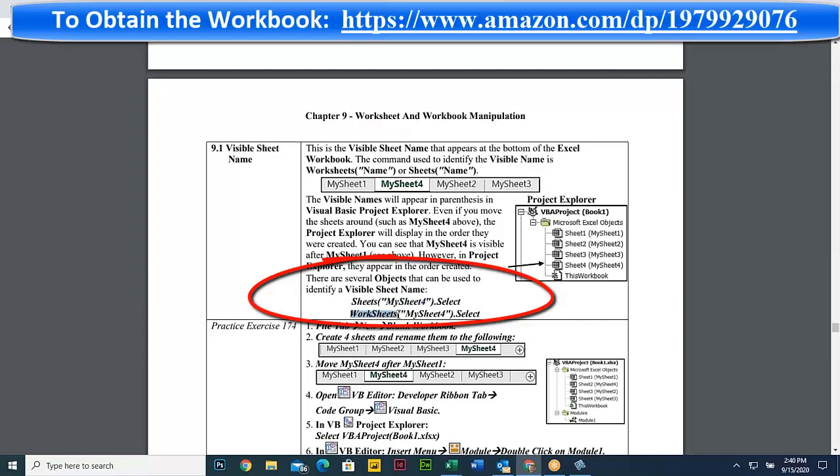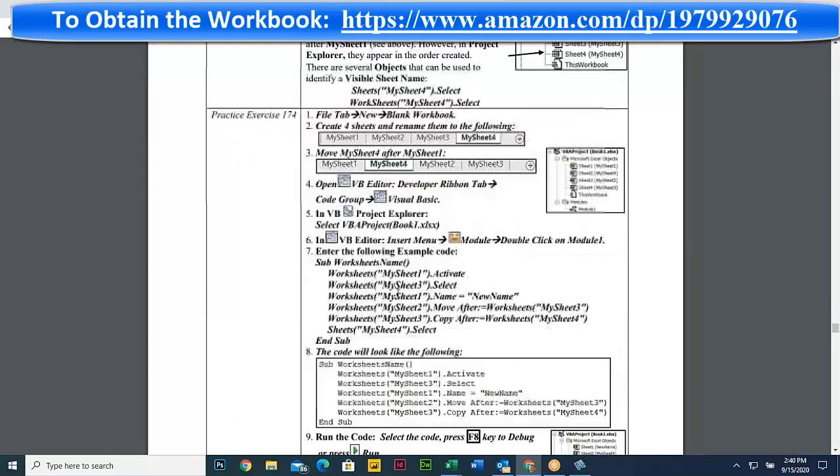Or I can say worksheets, my worksheet, select. So if I want to say my worksheet 2, then it was going to select number 2 right here. See? So the idea is that you can just type in the name that you physically see, that you know what the names are. So that's one way to identify a sheet.